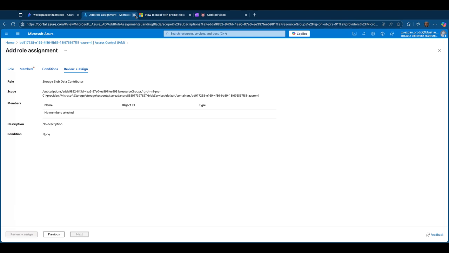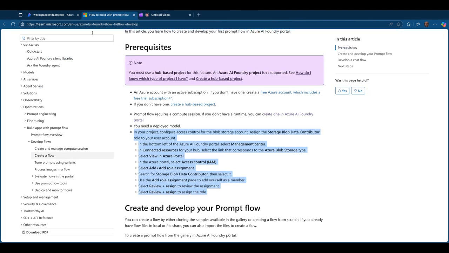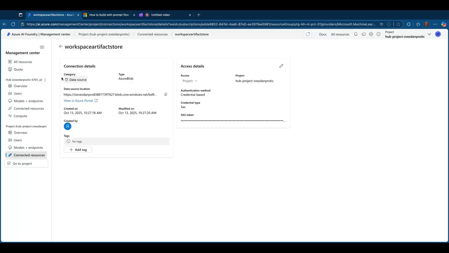What I believe is that the blob storage is created automatically, or you need to create it, it doesn't matter, but you need to have the blob storage, and you need to assign this particular role to it. And then you can work with flows.